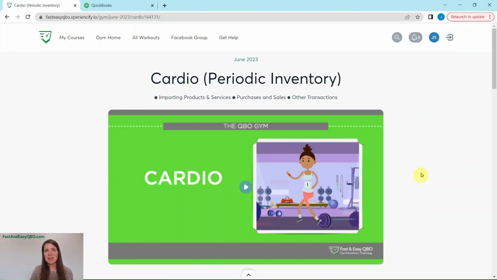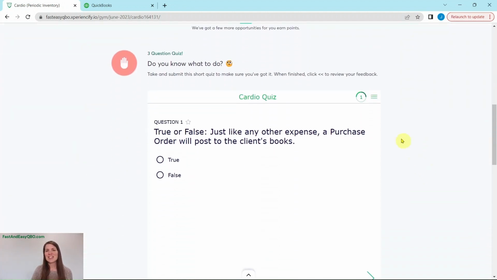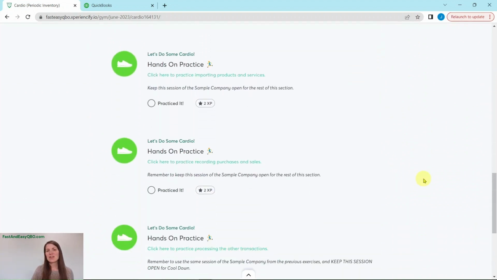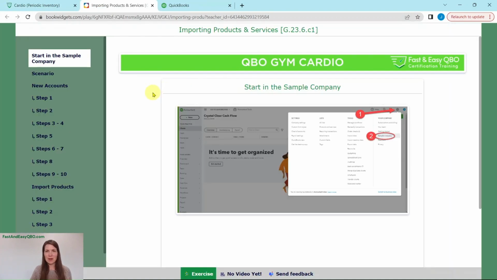At the top is a video that talks a little bit more about what's going on in Craig's world that month. He is our fictitious business owner. A little bit further down is the quiz that relates to the video that you just watched. And then further down are all of the exercises within that section. So today we are going to be focusing on importing products and services for periodic inventory. We are going to be working in the sample company. That's where we always work.